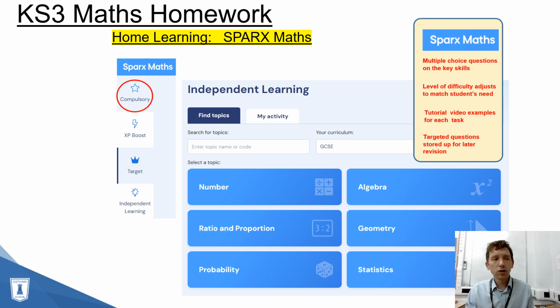So when they log on to it, there's a compulsory button. That will be the homework that's set for them that week. The second thing is there's something called an XP boost. So if they click on that, they'll have extra questions so they can practice more. And we're trying to give out prizes and rewards for those students who are doing that the most, to encourage them to do some extra work there if possible.